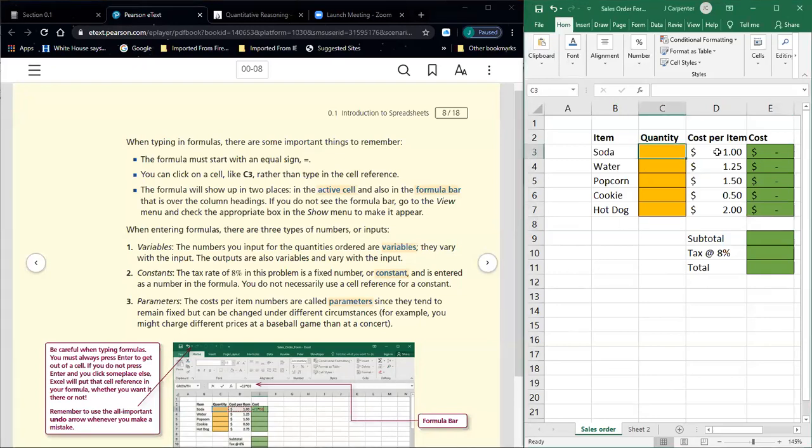So if I type 5 here for 5 sodas, that's an input. This $5, that's an output. So the quantities here are your inputs, that's what you put in. These costs are your outputs because that's what you get out of it after Excel processes it.